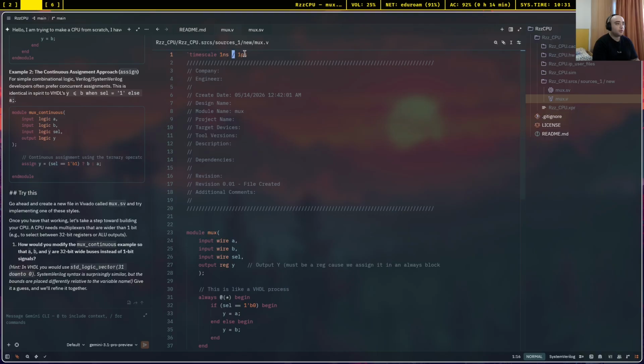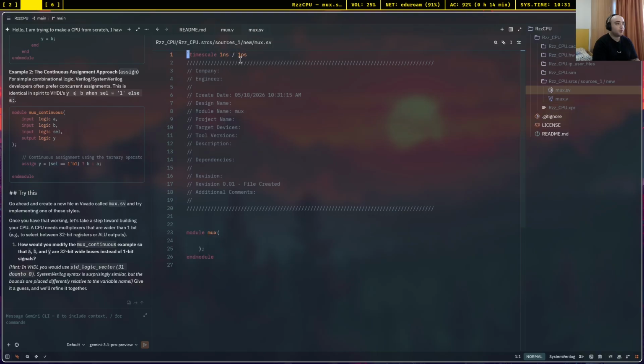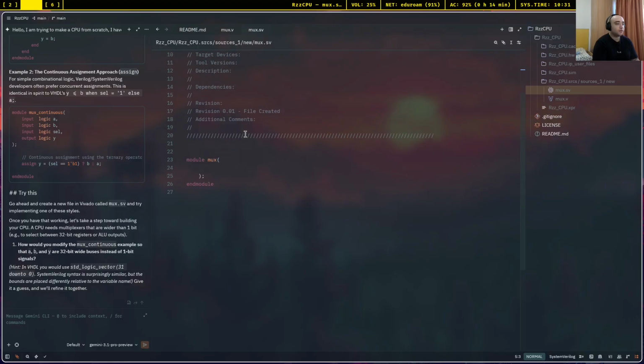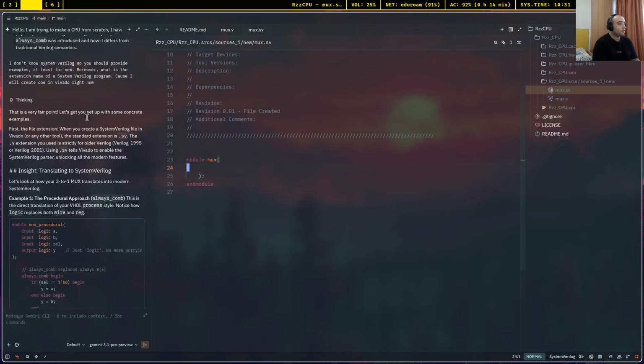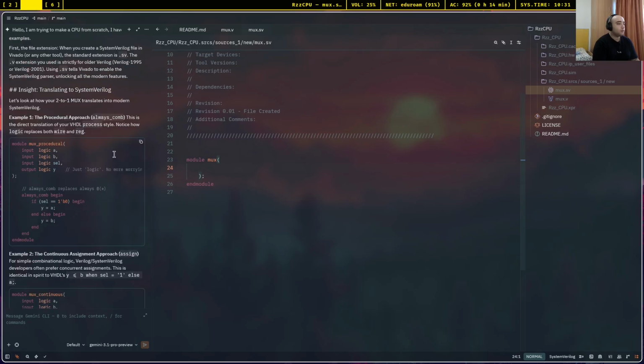There's also this timescale here, which I don't know what it is. I think it's for simulations. So the file extension is .sv. Let's look at how your 2-to-1 mux translates into modern SystemVerilog. The procedural approach. Yeah, let's do this because it's similar to the other.